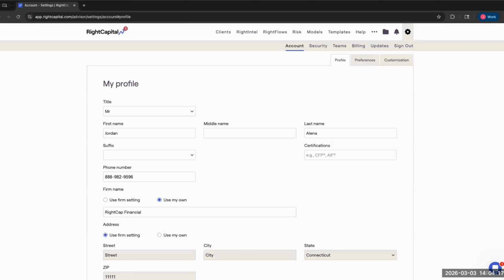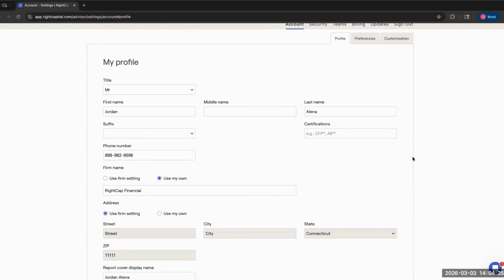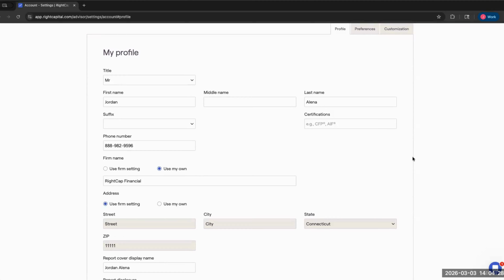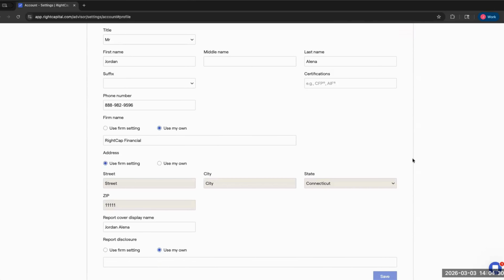So first tab is going to be Profile. Pretty basic. You're just going to enter key details, things like your name, firm name, email, contact information. This information will automatically flow into the cover pages of your client reports.